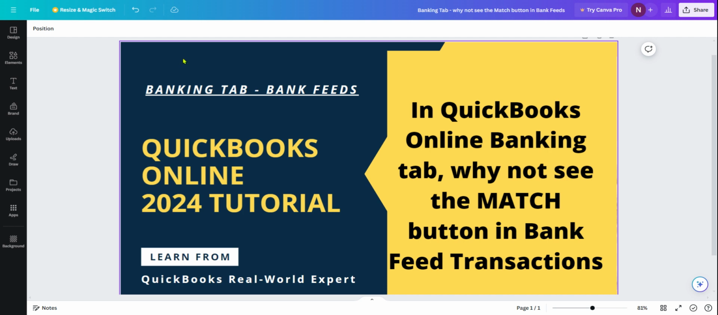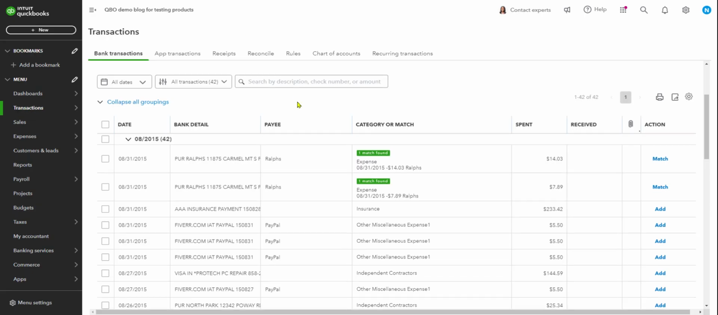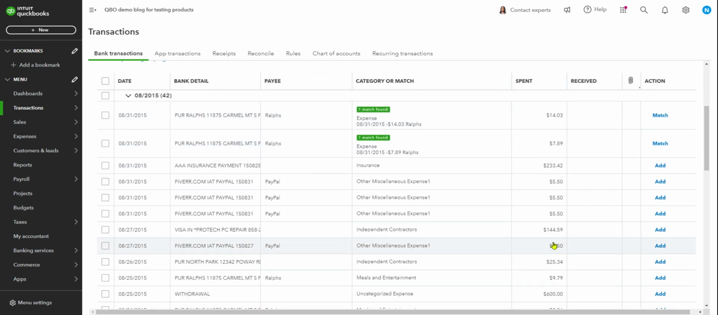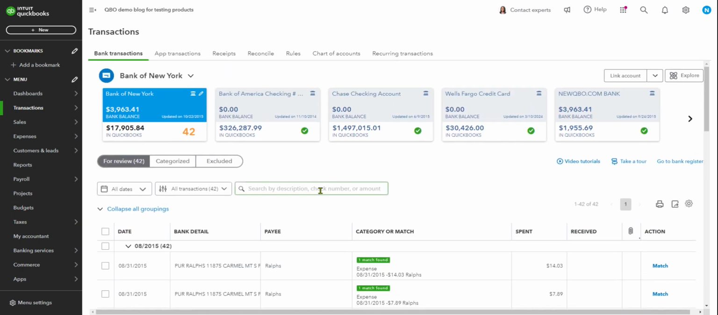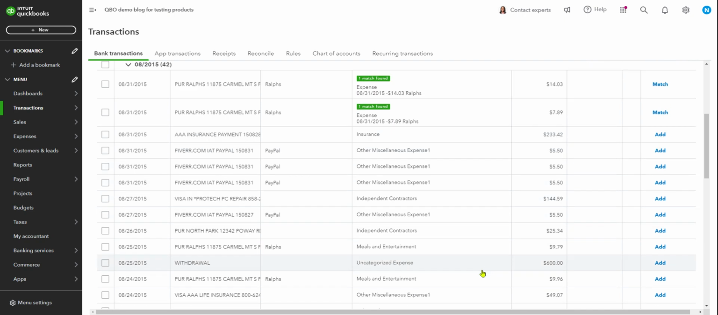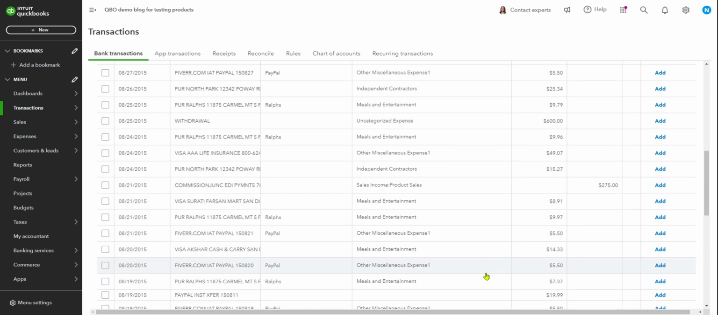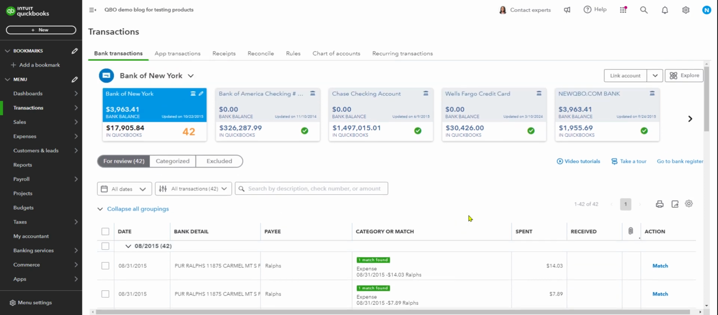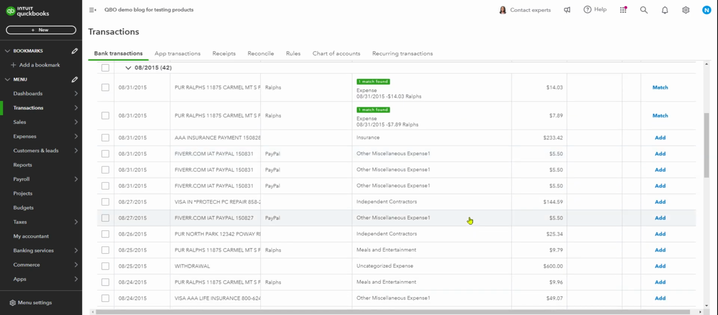Okay, so I'm just going to go to QuickBooks Online now. This is my demo account. These are not real transactions. In here, the first two I see Match, but for the other ones, I don't see any Match button at all. So that's the question I get: bank downloaded, but I don't see any Match.